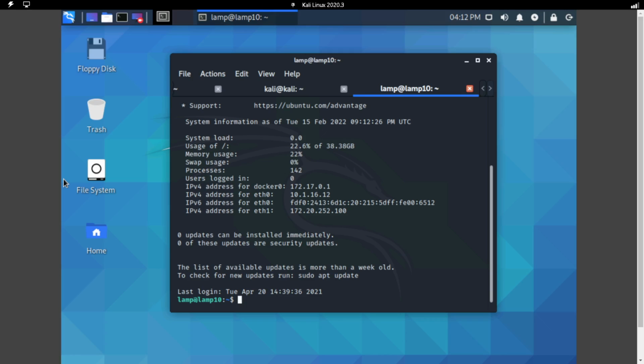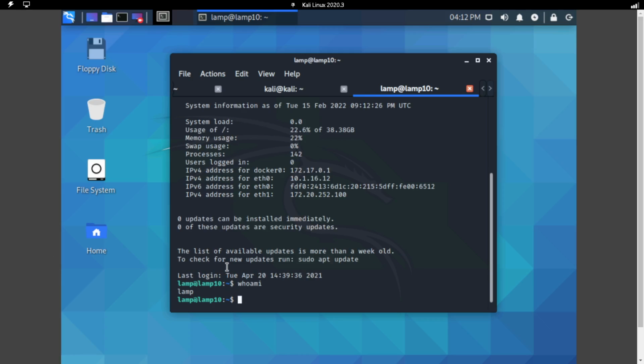Now, if you want to find out what your identity is, who you're logged in as, type in whoami, which should come up lamp, and then the host name, which is 8, okay?